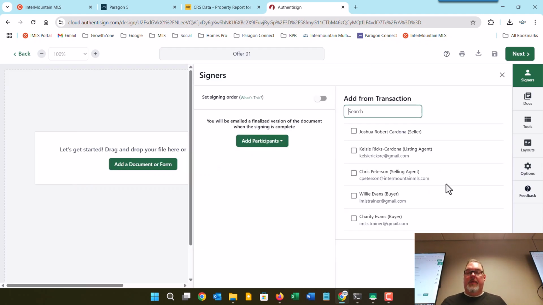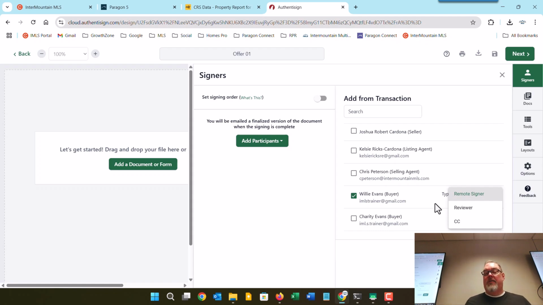And then it's going to bring up the people in our transaction. We want to select our buyer. When you select a buyer or seller, the default type it puts them as is a remote signer, which means they're going to get an email, they're going to click on a link, they're going to sign the documents. That's what most people are expecting. In addition to remote signer, there are two other types that a person can be if they're on Authentisign.